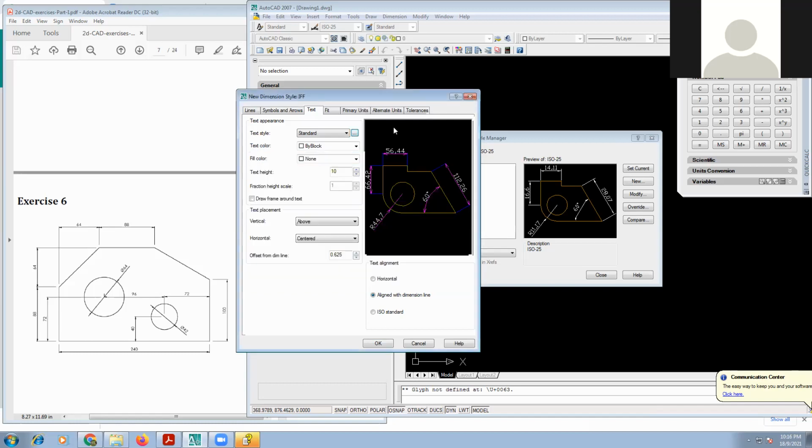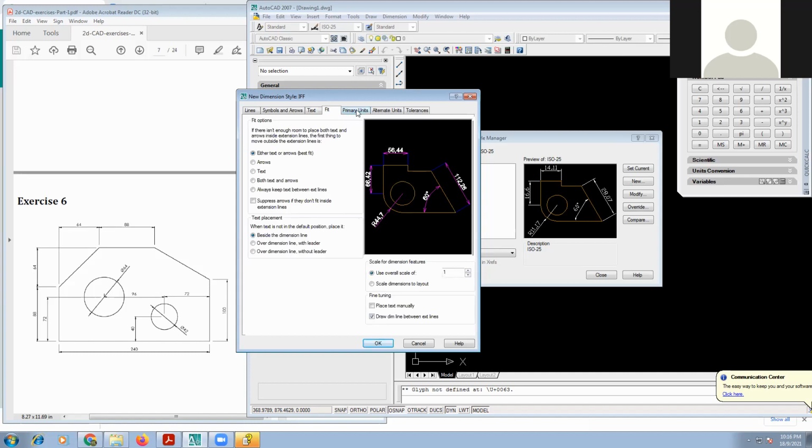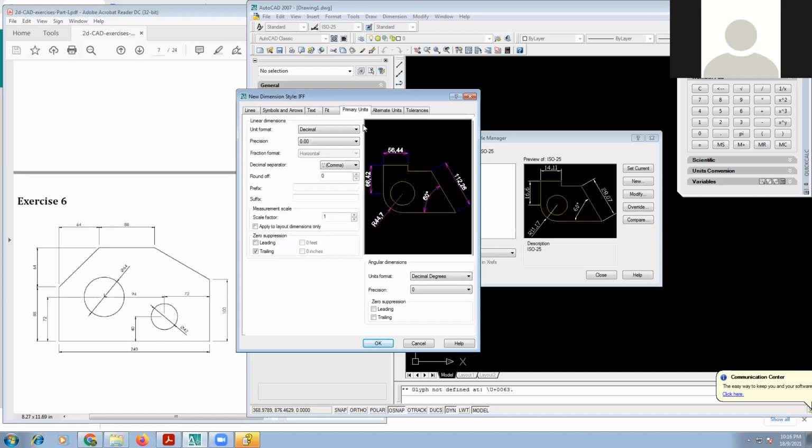Close. So now it becomes style 1. That means I changed the style. Fit also we'll see later. Primary units. Now the unit is precision. Precision is how many digits after the decimal point you want. Like you want 3, or 4 means 54 point. So I want 2, it is enough.